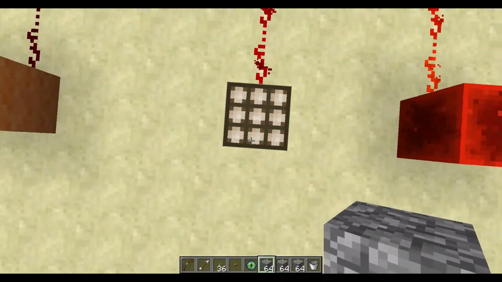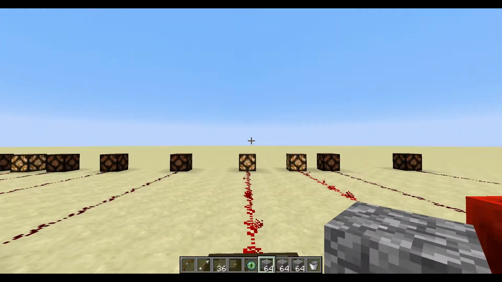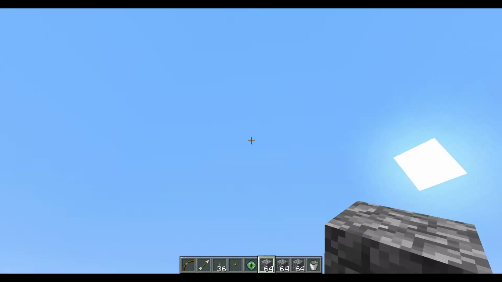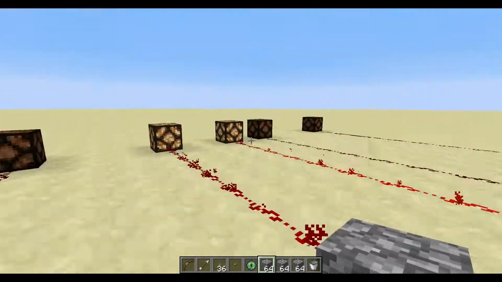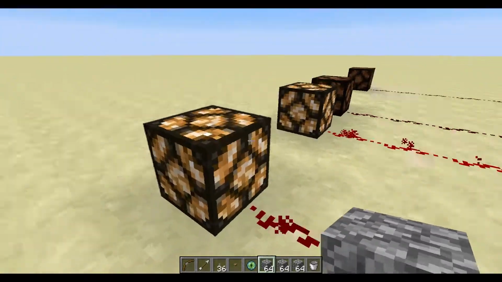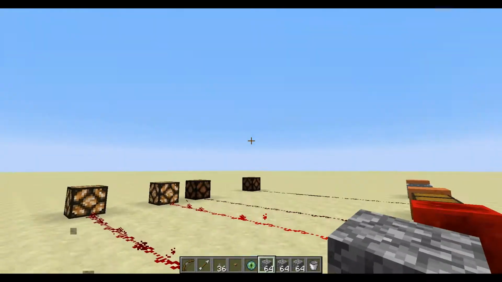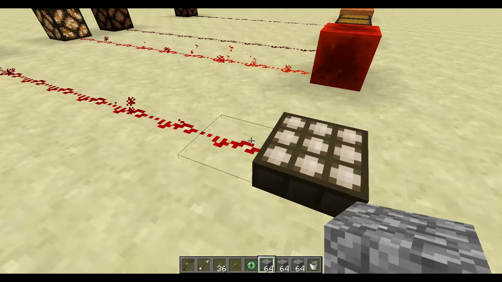Next up is the daylight sensor. So the daylight sensor senses when it's daylight, as you may have guessed. You can see it's at almost full power. It's hitting the block, but it's not at quite full power. It's only at full power during noon.